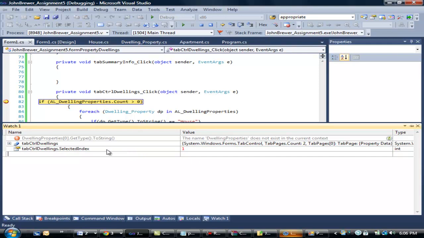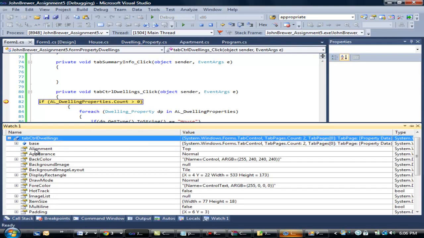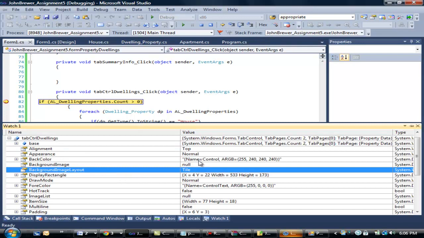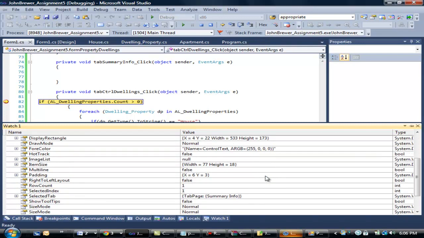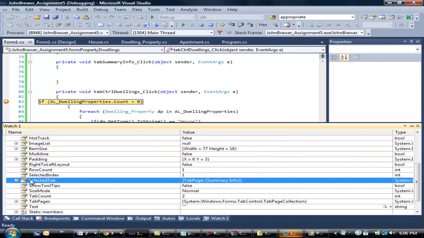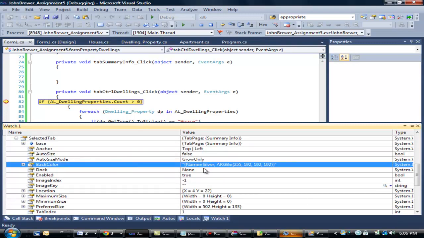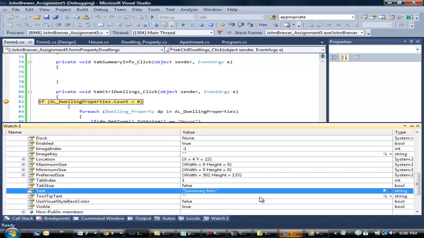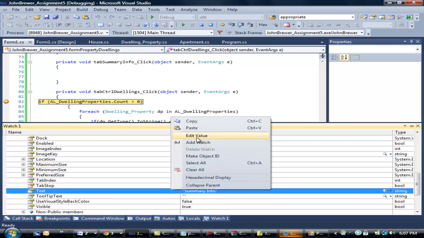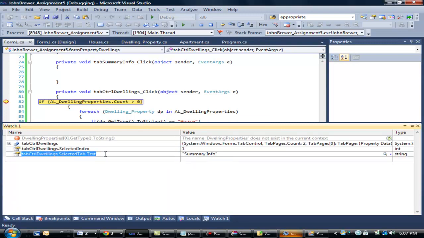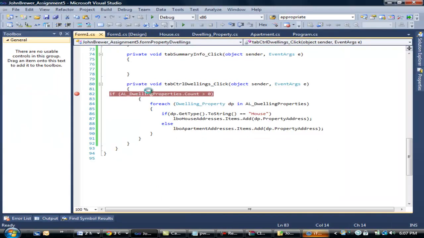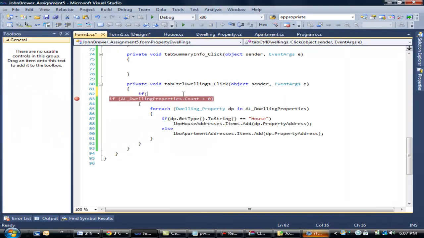But at the same time, there should be something called selected text or something like that, which will be a straightforward one. Yeah, selected tab dot, do you have something called text? Yeah, summary info. This is what we exactly need. So this is the property. So here what we will do is, if so and so is equal to, what's that value? Yeah, we can get it from here.